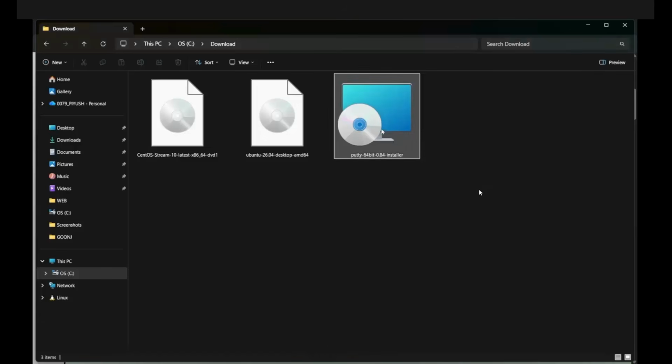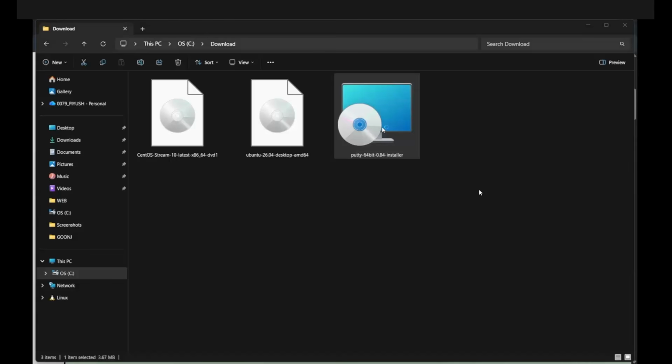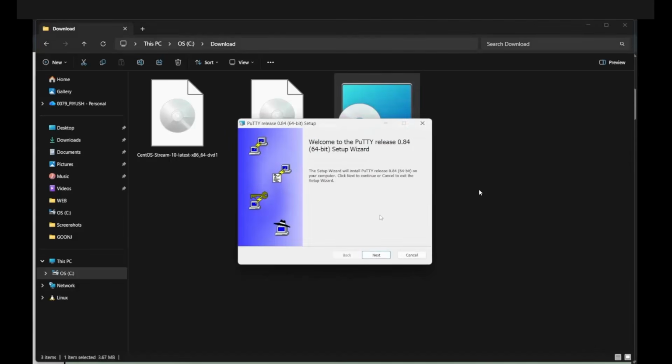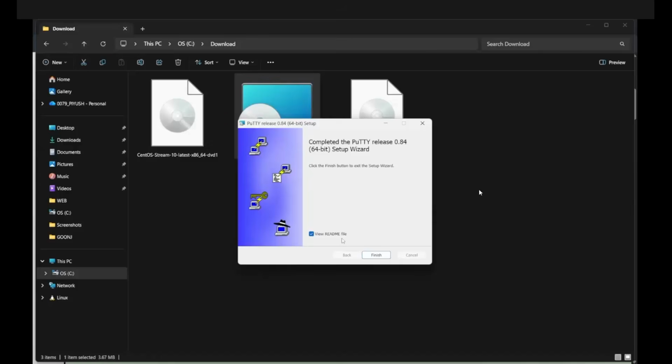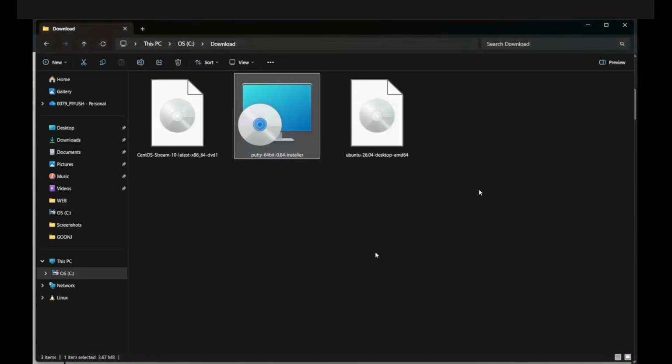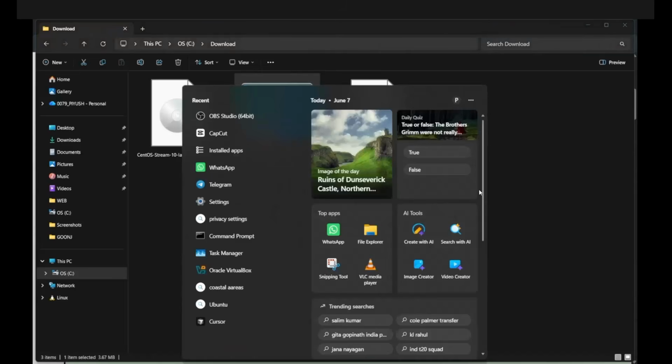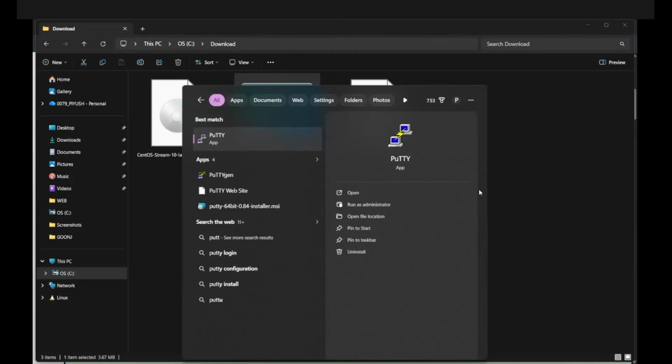So what you need to do is just double click on it, then simply click on next. You can select the file destination also, then next, install, give the permission, and then simply click on this finish button. Okay, it is done now. Now simply go to Windows and search for PuTTY. You can find the app here.